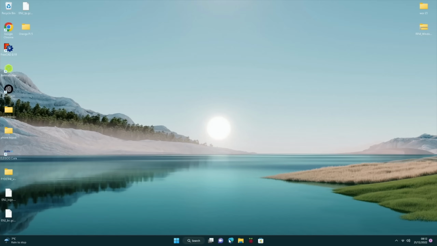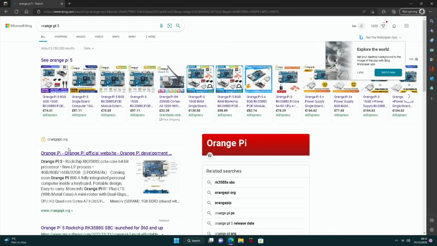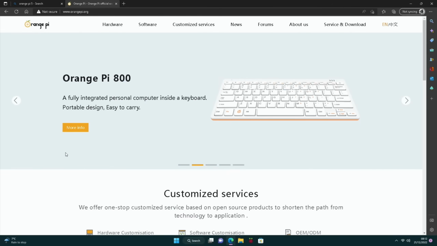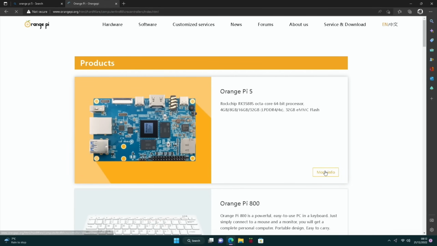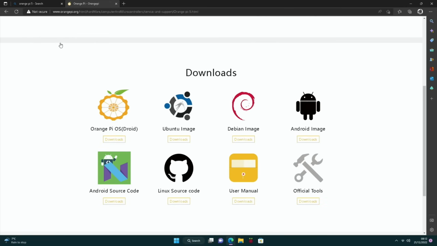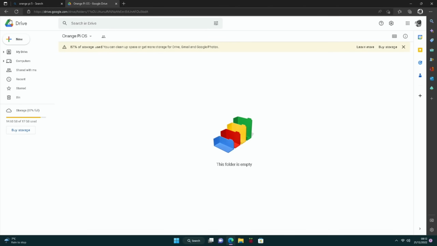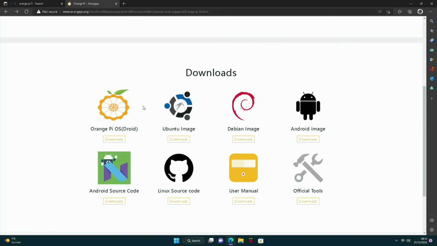Now I'm going to launch the browser and go to the official website for Orange Pi 5, which is this one, orangepi.org. Need to go to hardware and click on more info on the Orange Pi 5. And then we need to click on download. And you can see there's various different operating systems here. This is the one we all want, which is Orange Pi OS based on Android, but it's not there. And the Ubuntu and Debian images don't have any proper 3D graphics support at the moment. So I'm going to go with the Android image.